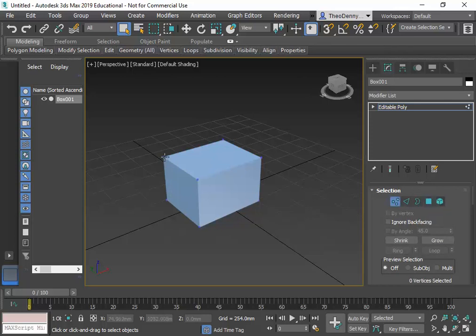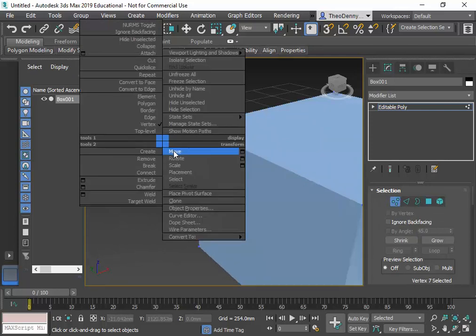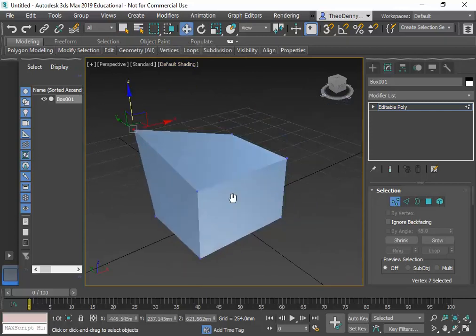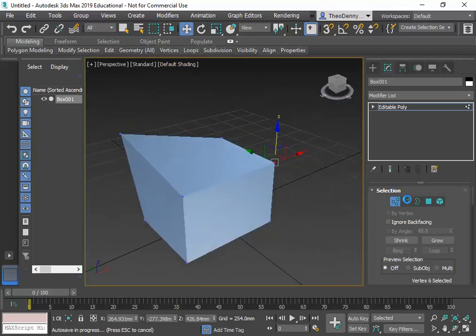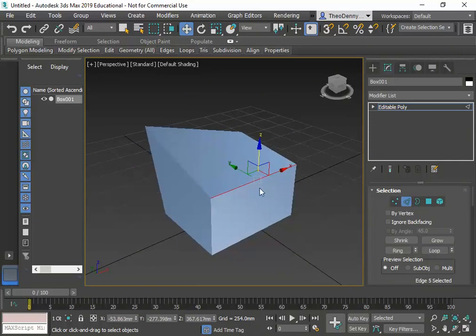So with Vertex we can select any of those corner points, go to move, I'll just right click to do that, click the button up here as well, and they can be moved different directions. Edge, of course, we've got the same option, select an edge, you can move the edges. And face, of course, same thing.